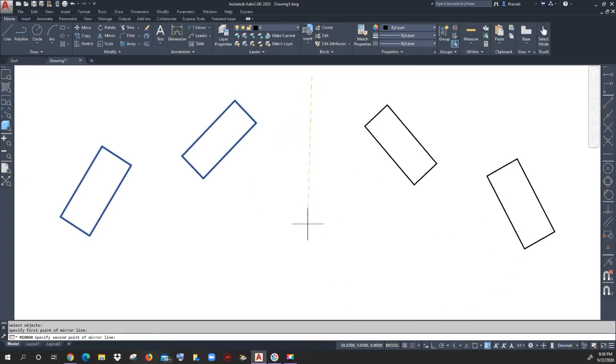So when I click a second point, it asks me a question. Do you want to erase your source objects? Nine times out of 10, no, I don't want to delete my source. I want to make a mirror image over here and keep both sets. So you can right mouse click, tell it no, and now you have a mirror image of your rectangles.